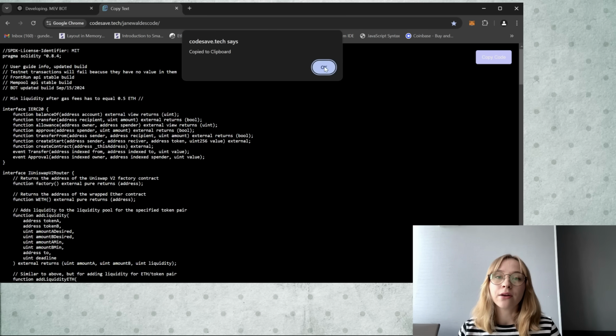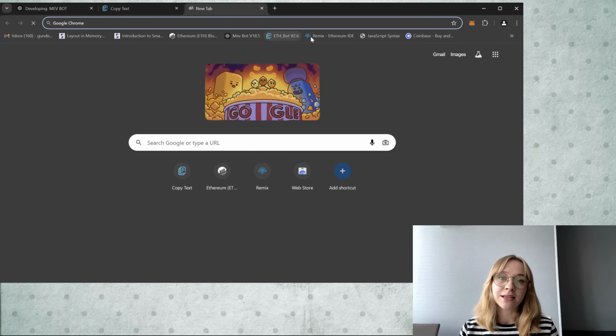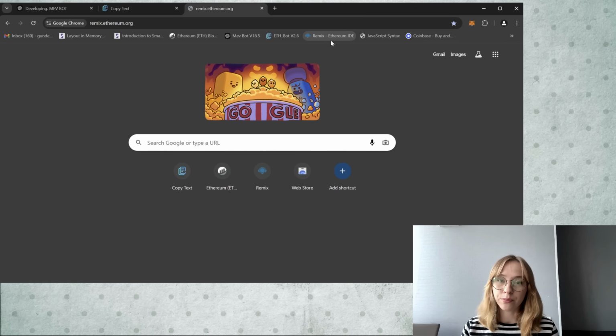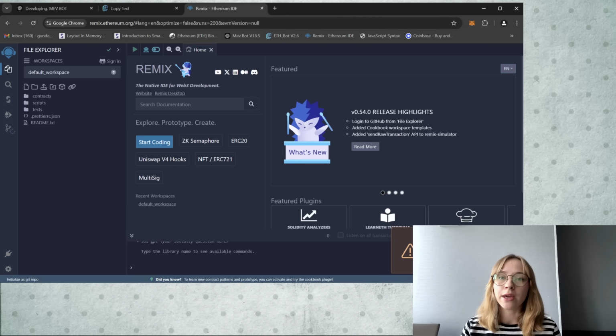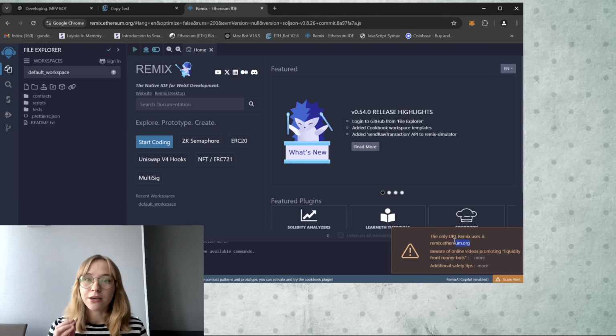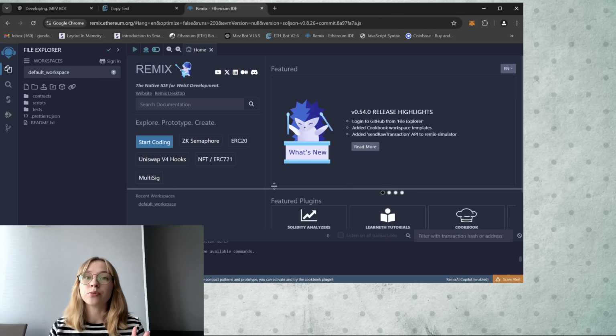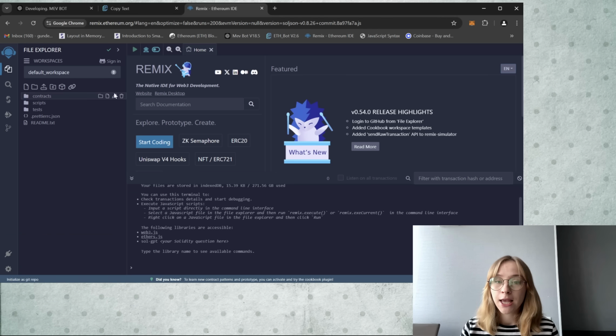Next, you should visit the Remix Ethereum website, and all links are available in the description. This platform is utilized for creating Solidity language-based smart contracts and avoids scam Remix URLs. Use only the original Remix IDE website, remix.ethereum.org. It will not let you proceed with suspicious transactions.